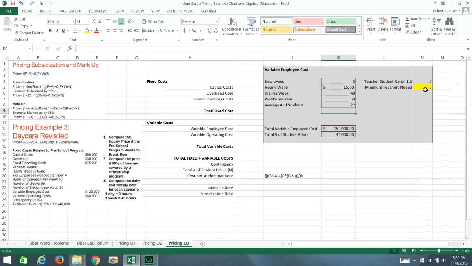Well, we now know the minimum number of teachers needed is 5 because we are over that 5-to-1 ratio. And that's going to change a number of things. It's going to change our total variable employee cost. It's also going to change our number of student hours that we think are going to be available. So let's go ahead and change this back to 20 and work through some of the rest of the problem. And then we can kind of play around with this later.